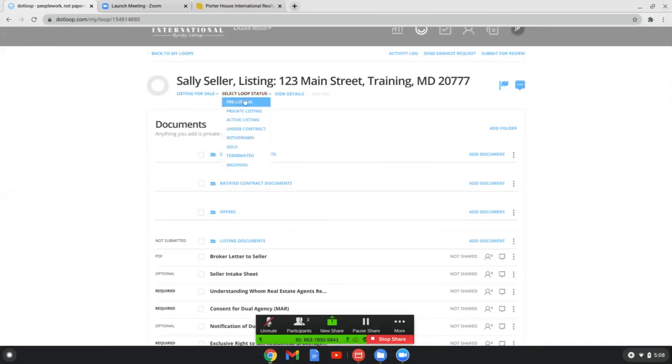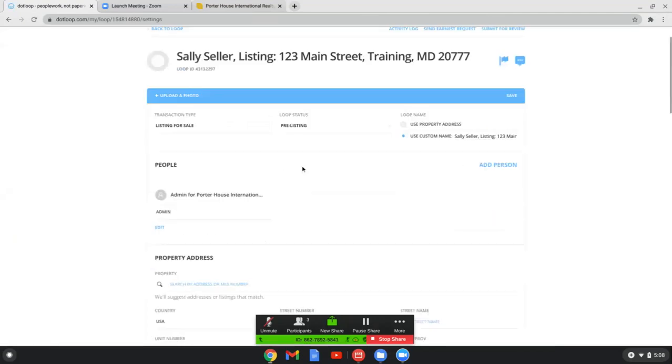We're going to select the loop status. Currently, this is a pre-listing. Okay, once it's under contract, active, sold, withdrawn, you would simply update it there. But here's one of the most important fields where it has view details, because this is where you're going to fill all of the information in that will then auto-fill into the rest of the documents that we're going to go over.